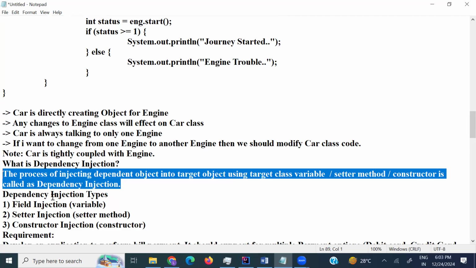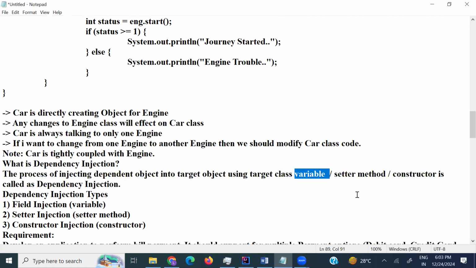Do you know the dependency injection types? I explained them here: variable or field, setter method, or constructor method. These are the dependency injection types.